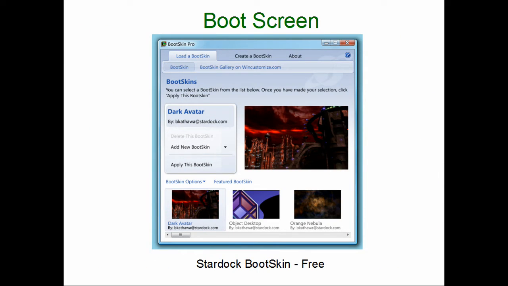Next is the boot screen. Stardock BootSkin is the best for this as well. This is free software. It comes as standard with quite a few different pictures to choose from. You can't actually make your own boot skins in the freebie version. You have to get it in Object Desktop. But first of all, the main thing is to download it. You can download your own boot skins from websites, as you can with WindowBlinds, so you can just do that.